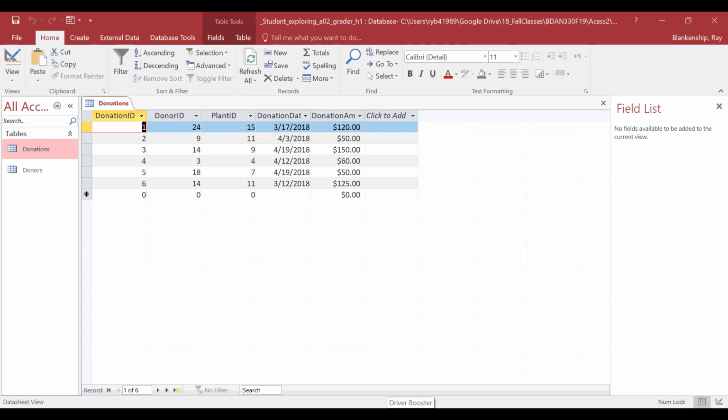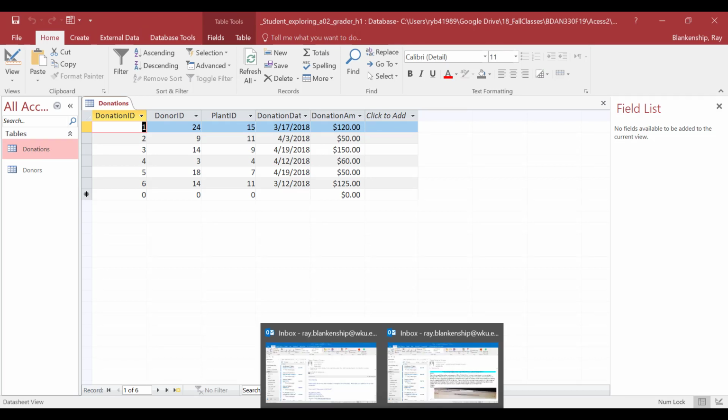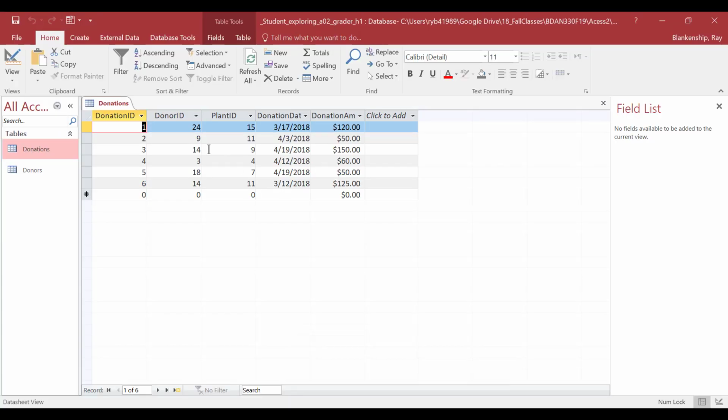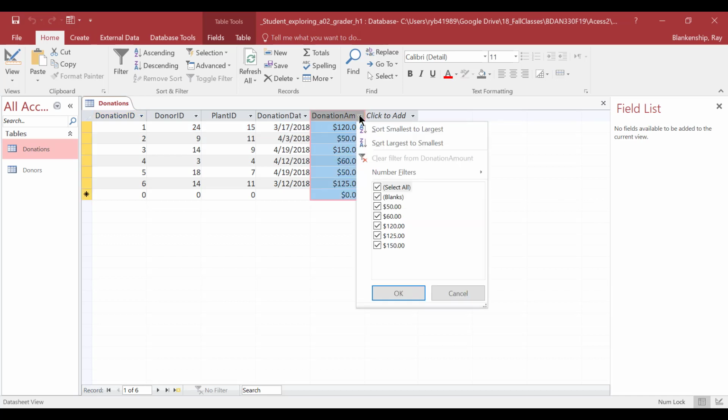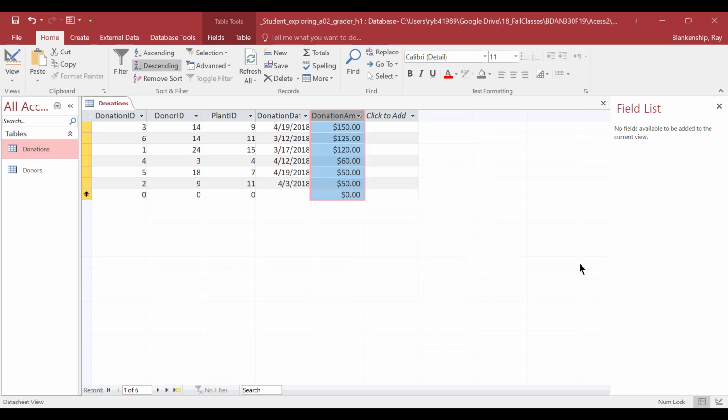So we're open. I just opened it back up again for you. We see the donations table. Now it says sort the records in the donations table by donation amount. So if I come over here, now I can sort it in descending order. Descending would be largest to smallest. Save and close the table.